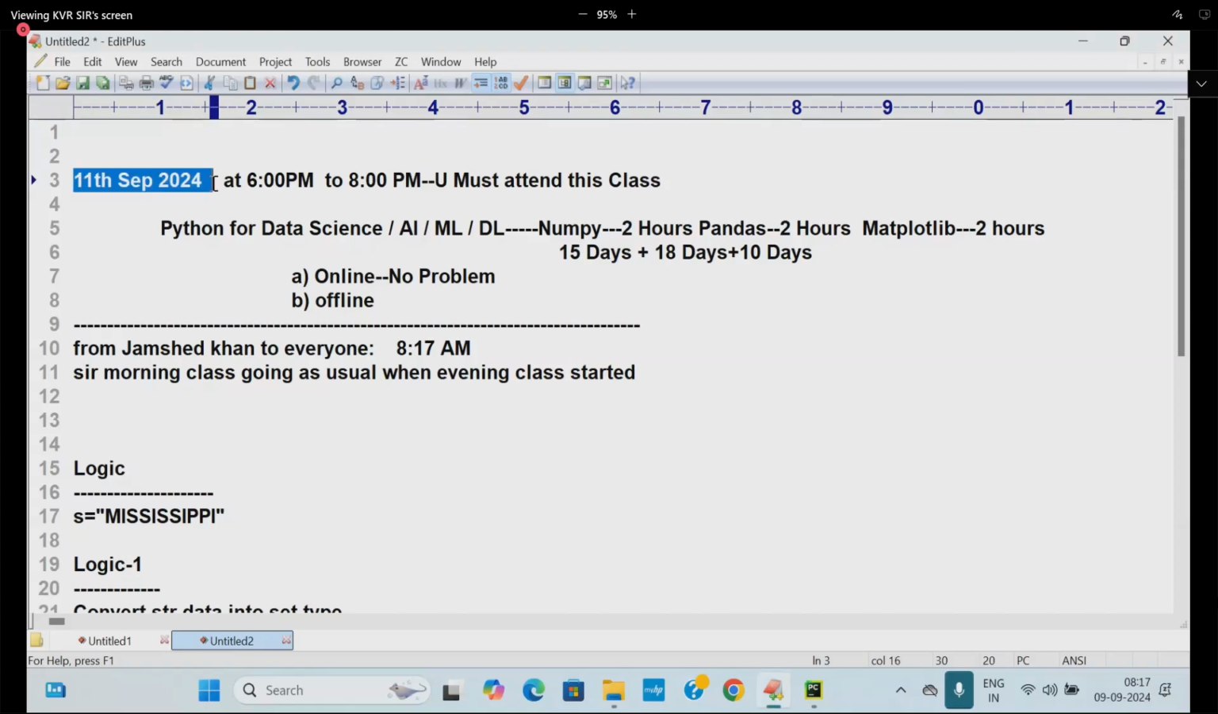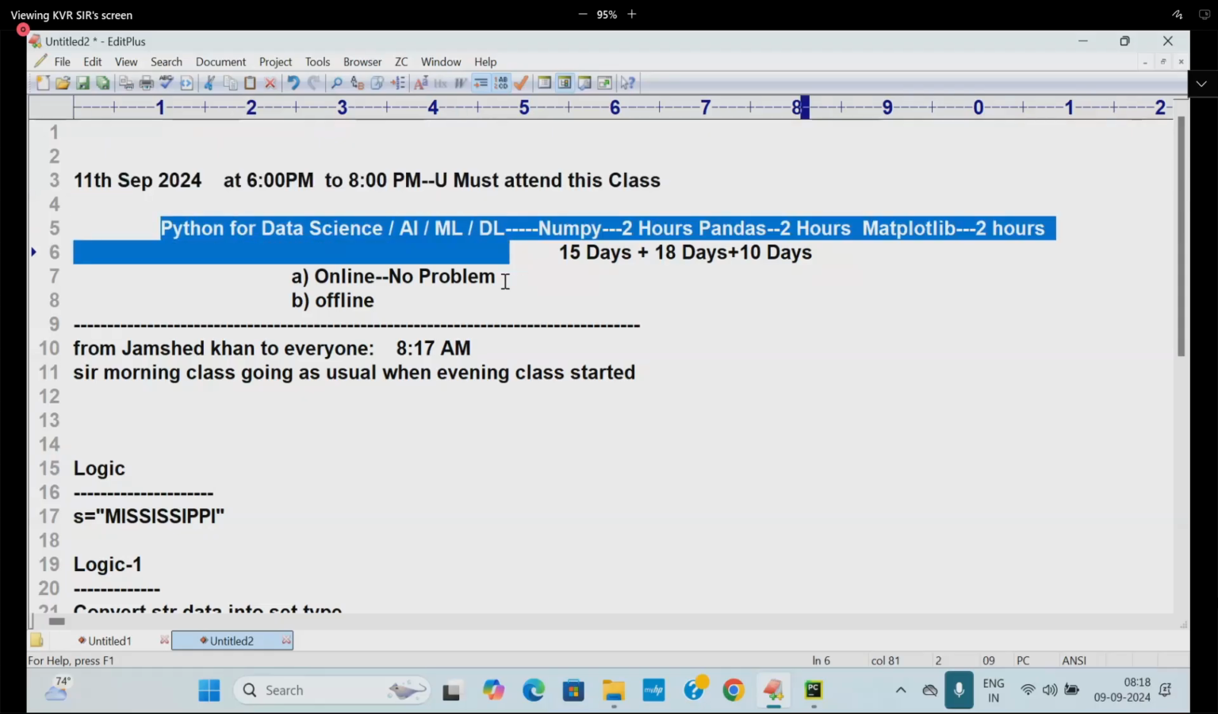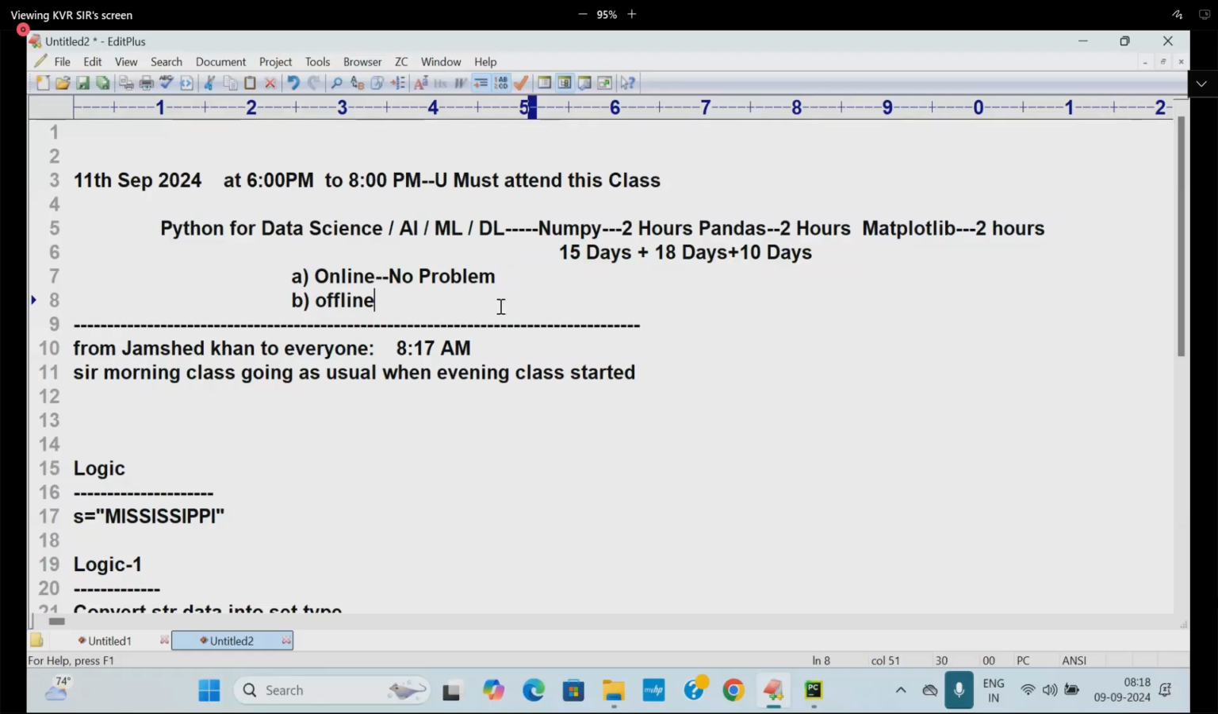11th September 2024, it is going to start. You are saying started. Started, going to start. This 7 o'clock will continue. And additionally, you have to attend this session to become an expert in the coding part. Two classes you have to attend. So morning 7 o'clock, it will be continued. Plus, you have to attend evening 6 o'clock also for becoming an expert in the data science level.